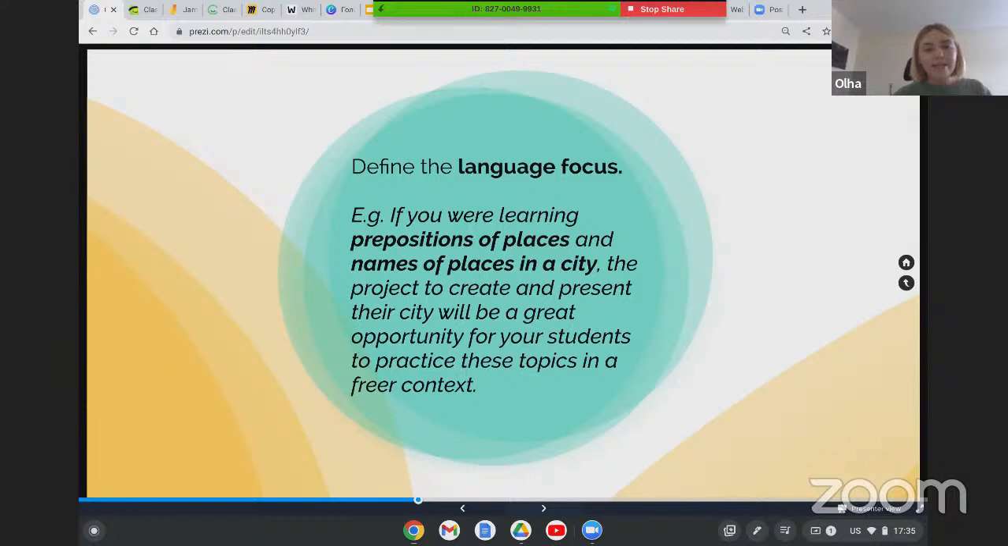Also, you might think about the language your students might need additionally. Again, if we are asking our students to create their own city, probably they might also need structures like 'there is' and 'there are'. So it would be a good idea to practice the structures before giving the task, again, to make it more successful and more manageable for the learners.